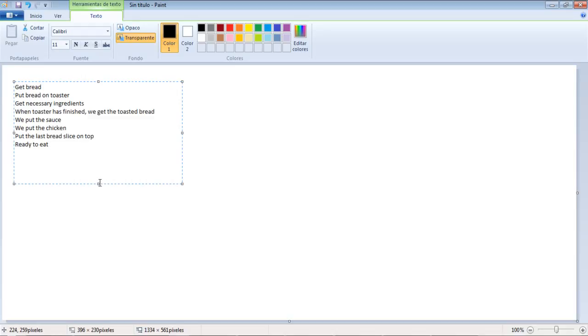So let me explain part by part what this means. The get bread, put bread in toaster, get necessary ingredients, and get the toasted bread, and put the sauce, and put the chicken, and put the last bread slice on top, all tell the computer to do something. Finally, the ready to eat instruction doesn't tell the computer to eat anything, it merely updates the status of your chicken sandwich.